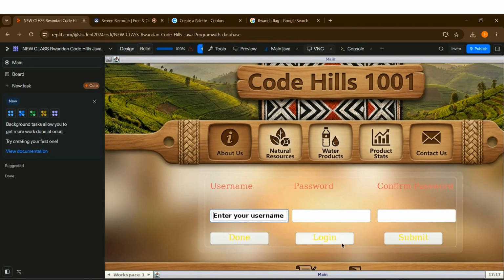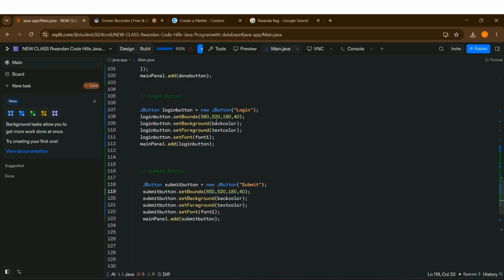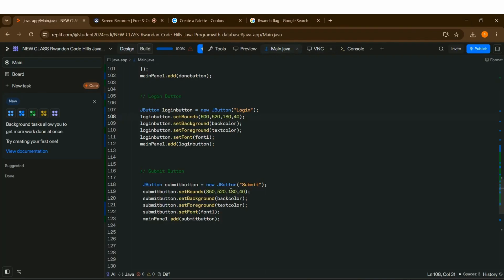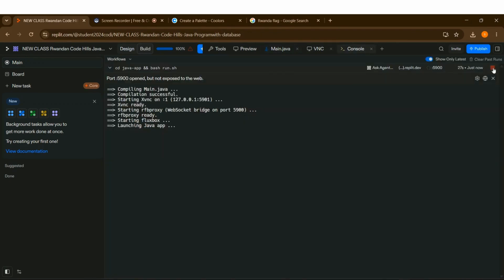You can always move your button even more. Perhaps personally, I might prefer moving my login a little bit more to the middle and maybe my submit a little bit more to the right. So personally for me, that's what I might do. It really depends on how you want to see it.